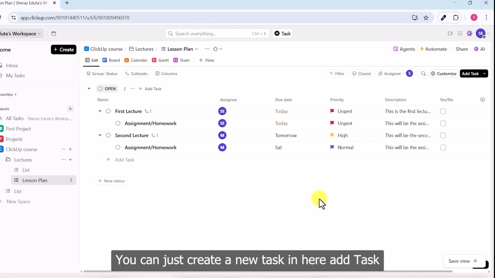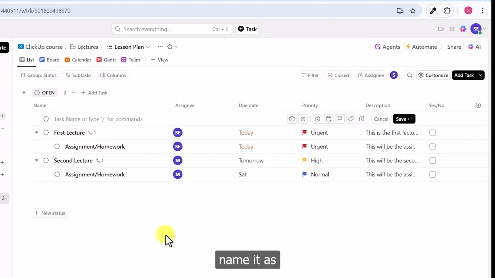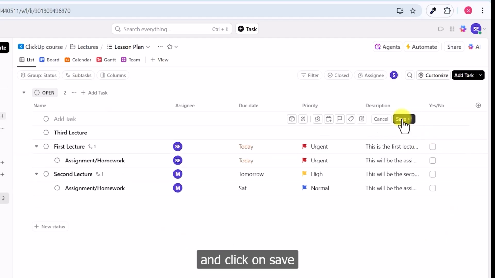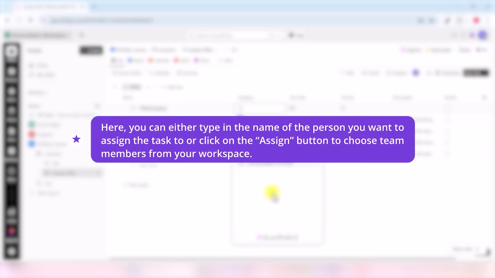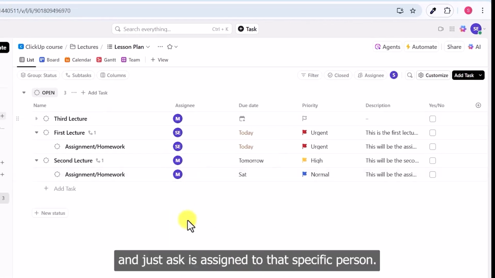To do this, you can just create a new task in here, add task, and for example, name it as third lecture, for example. And click on save. Here you can either type in the name of the person you want to assign the task to, or click on the assign button to choose team members from your workspace. So for example, you just want to assign the task to this person, you can just click on that and this task is assigned to that specific person.